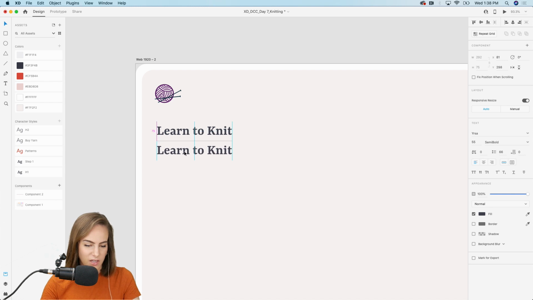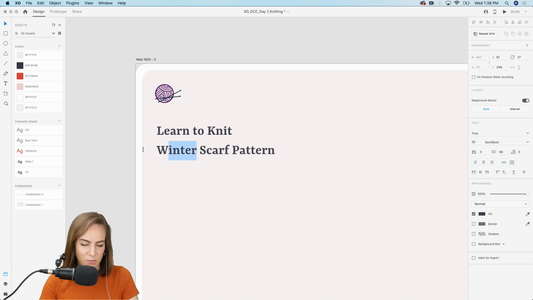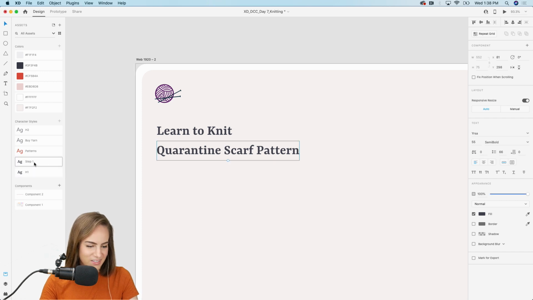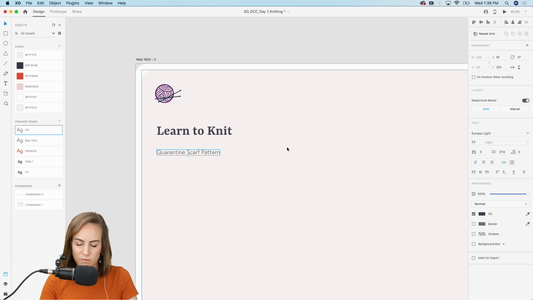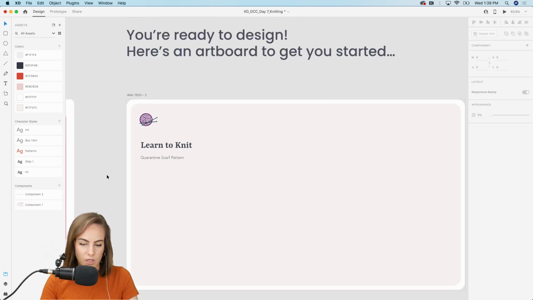Okay, let's add some more text. I'll say what the name of the pattern is. So we'll say winter scarf pattern. Maybe I should call it quarantine scarf pattern. That's a little more fitting. And then let's make this a bit smaller. And this is just Europa font, Europa Light.